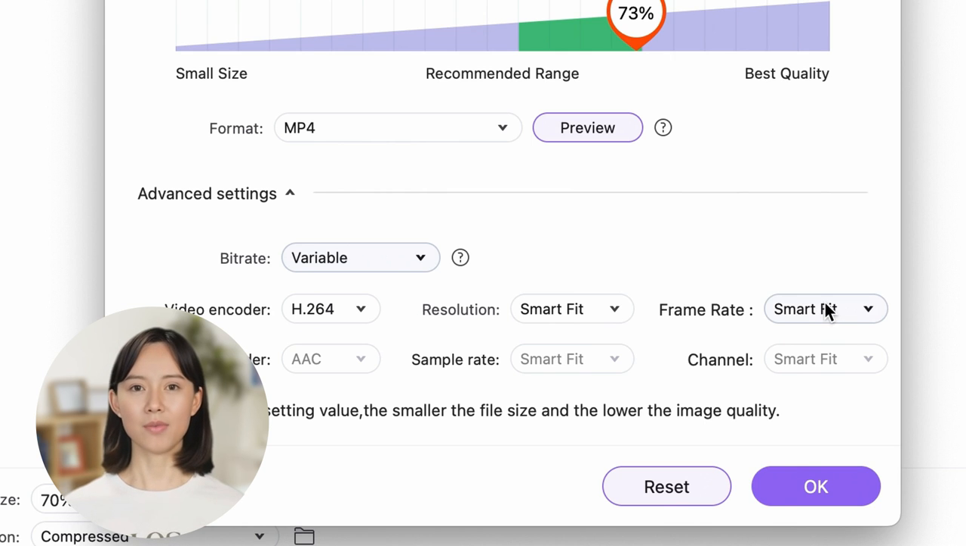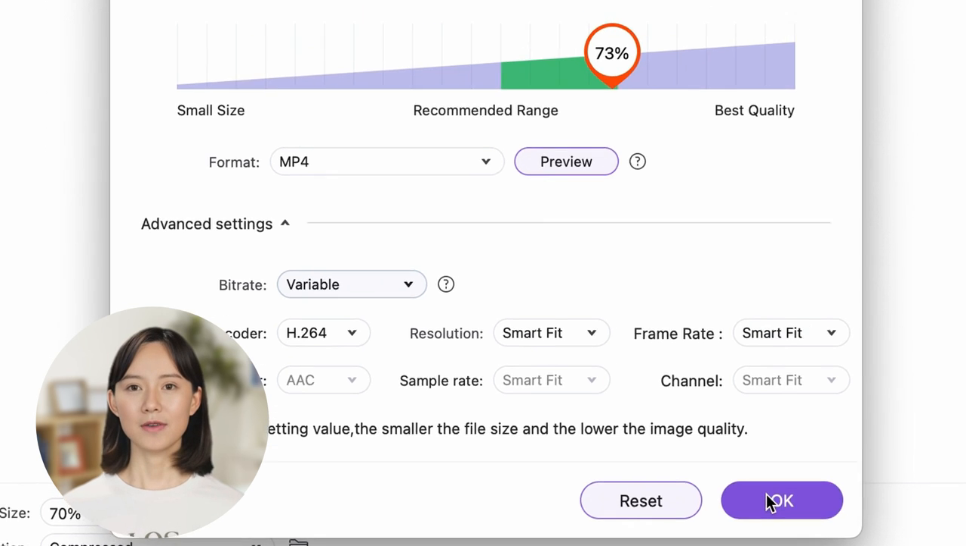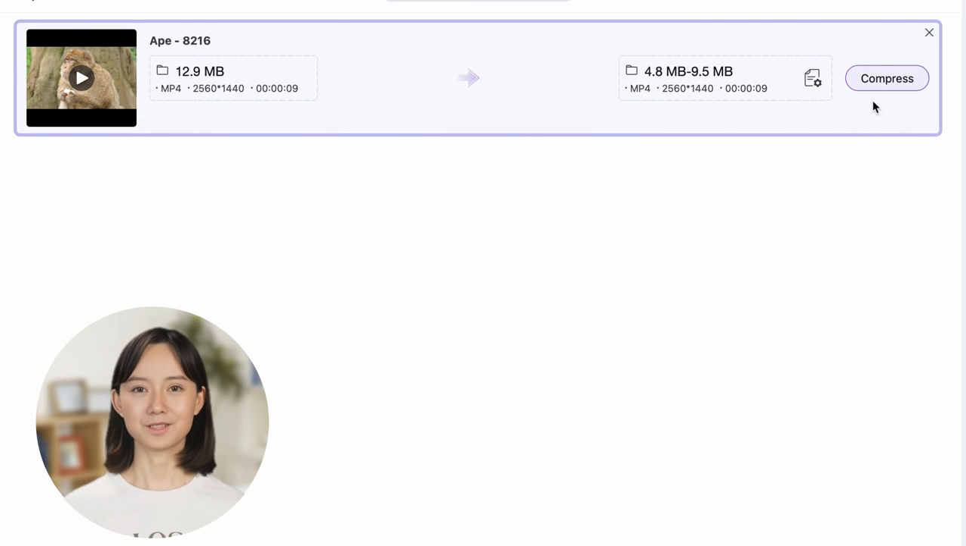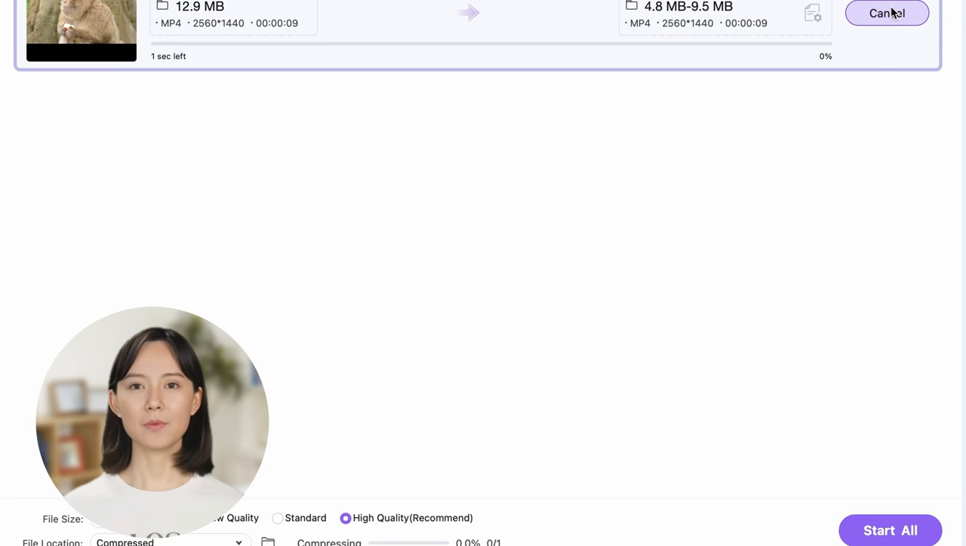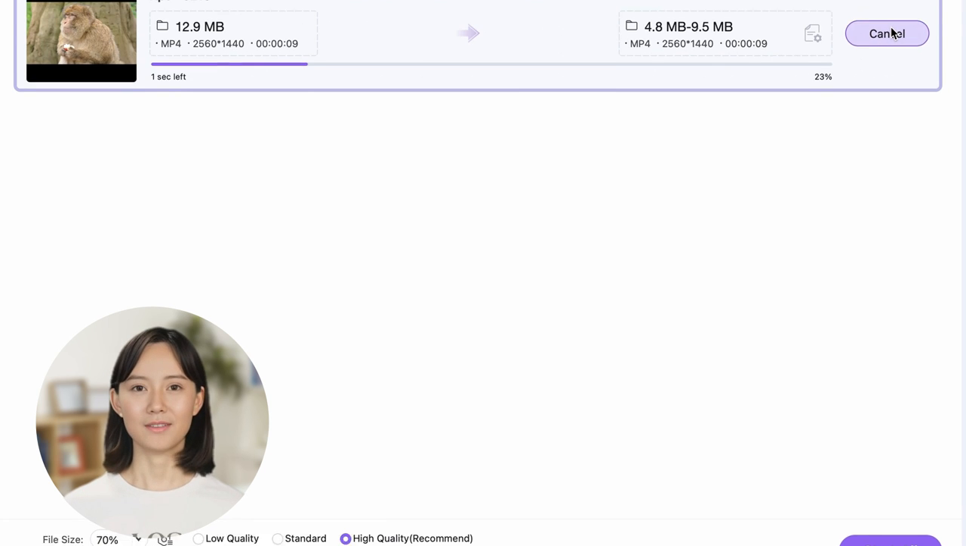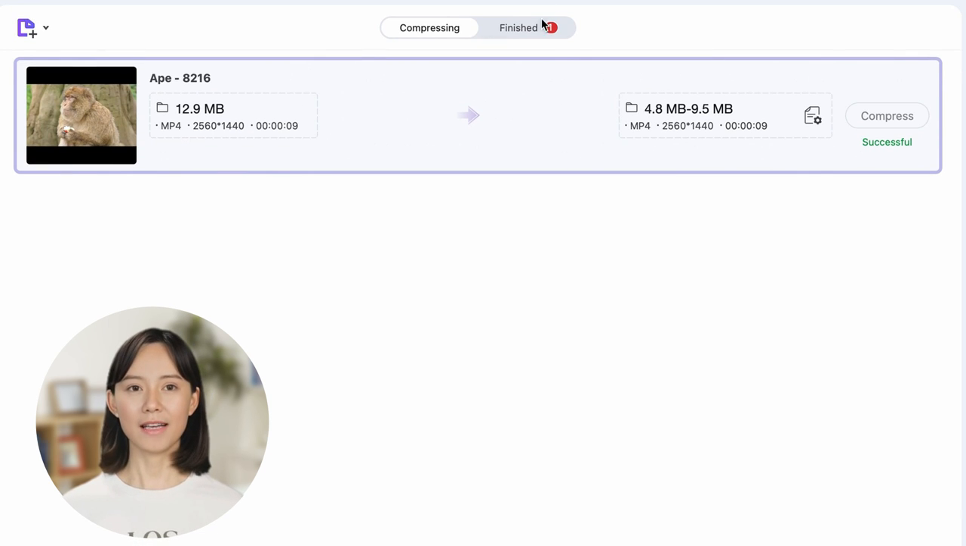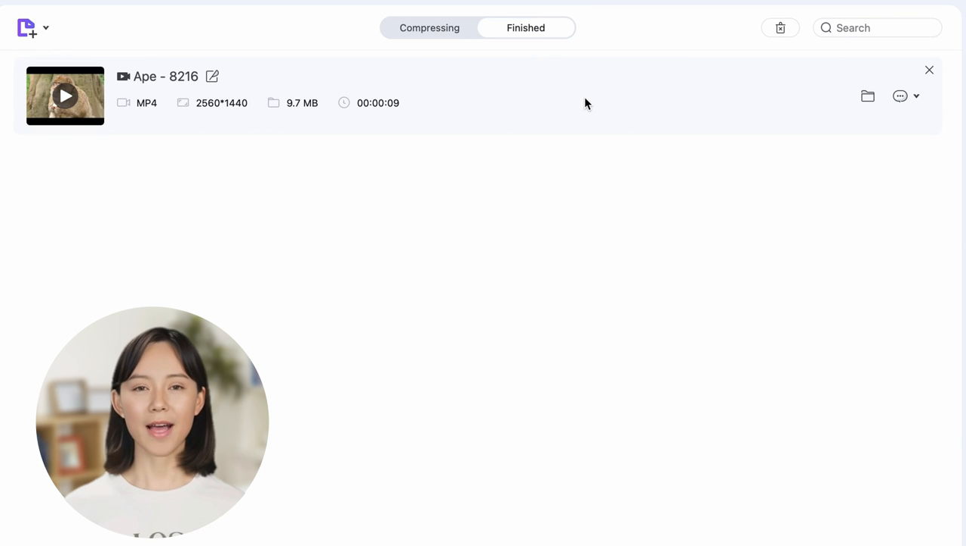Step 4, click on OK after you're done with the settings and then click Compress, or Start All in case you're working on multiple videos at the same time. Once it's finished exporting, you'll find your compressed file or files under the Finish tab.